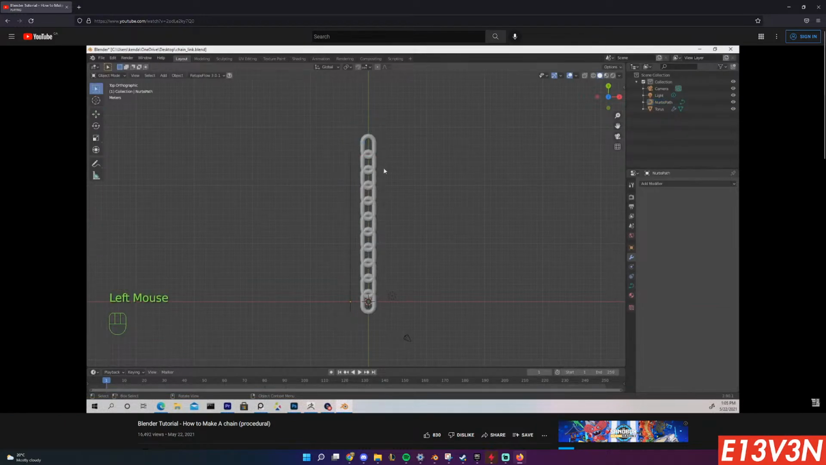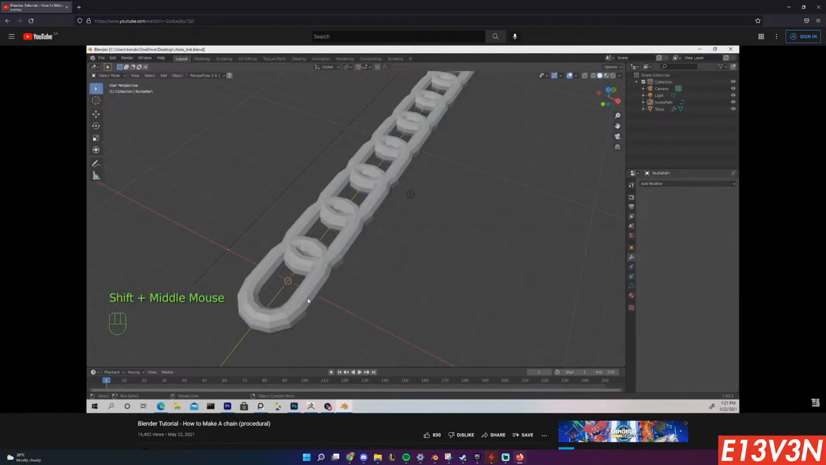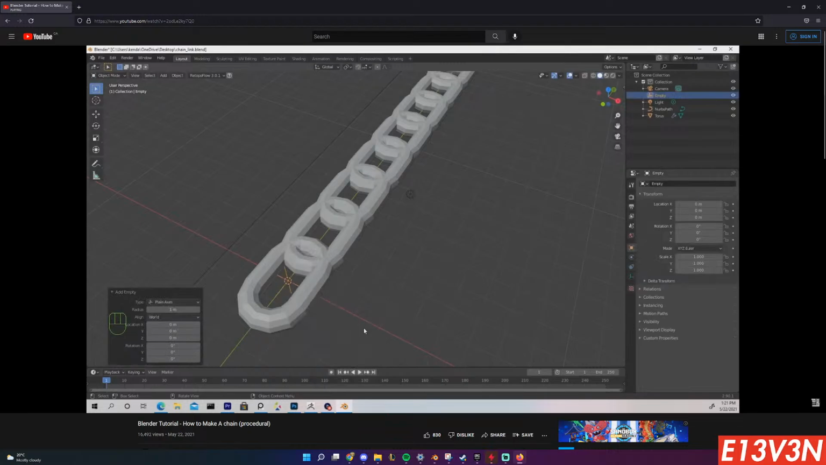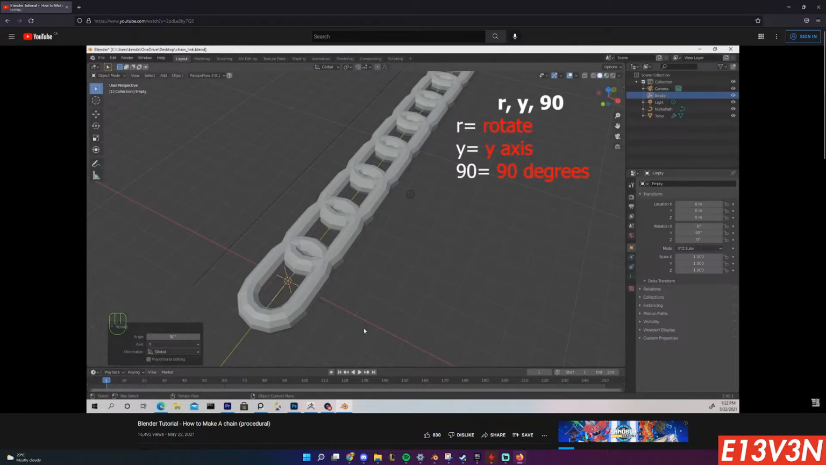Now back in object mode, we need to start rotating every other link. To do that, we're going to add a null. So let's hit Shift A, go down to empty and choose plane axes. With that still selected, we're going to hit R to rotate Y axis and type 90. So it'll rotate it in the Y axis 90 degrees.